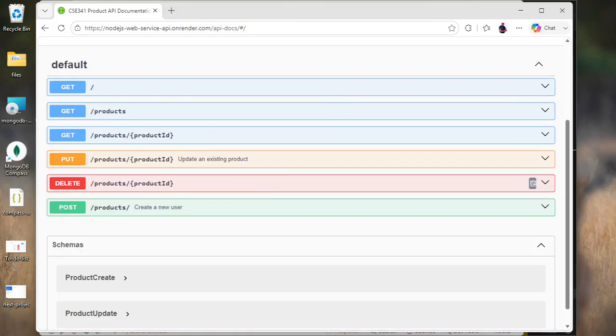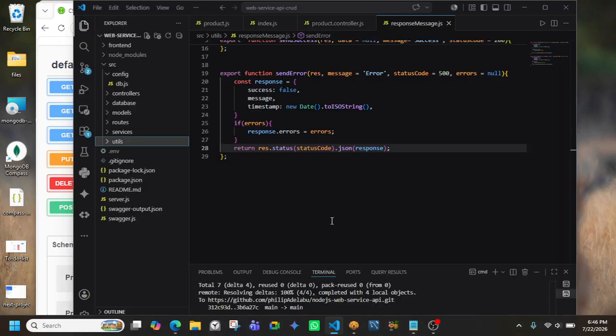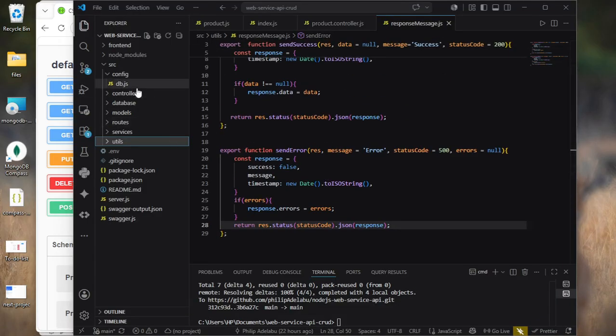Swagger was used to generate this particular beautiful interface. Now let's come back to the source code down here to quickly view it. Now I have my source code down here. The source code has some sections. I have it divided into different sections. I have the controller section here, the model section, and the route section. It's a kind of MVC design pattern.